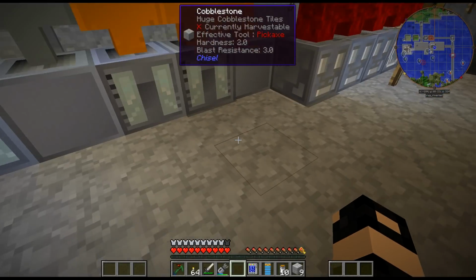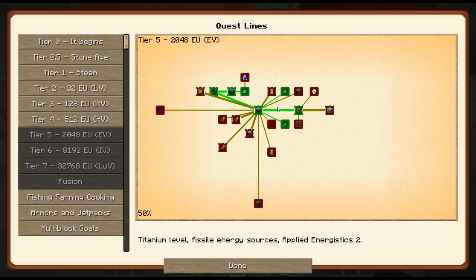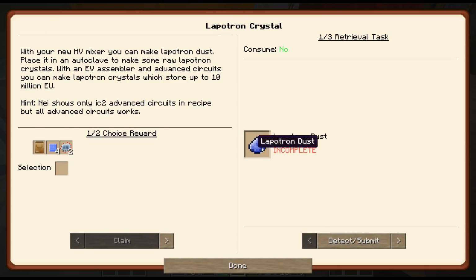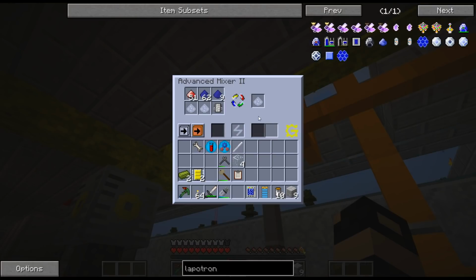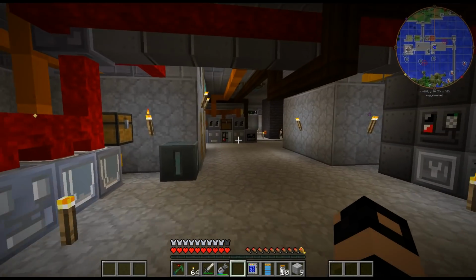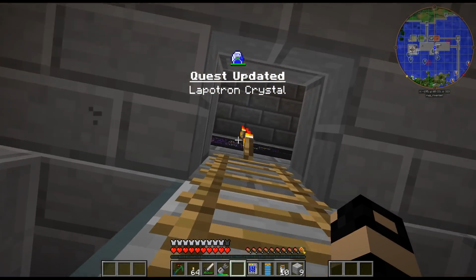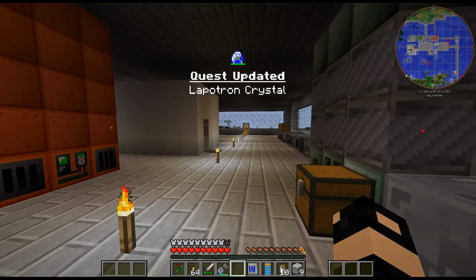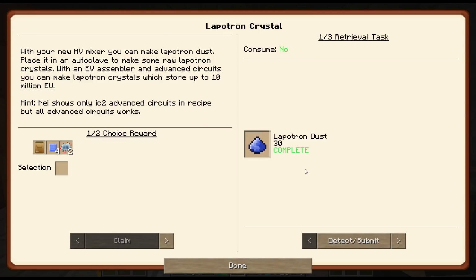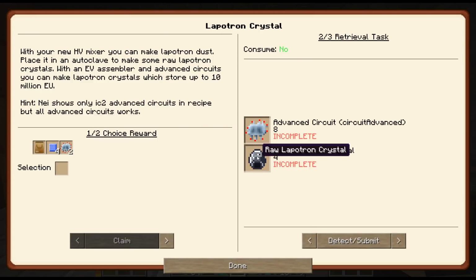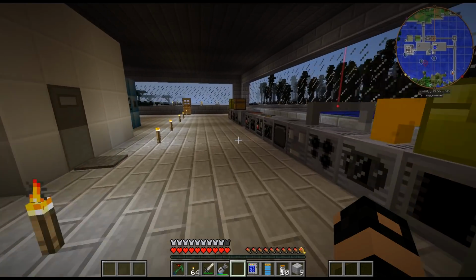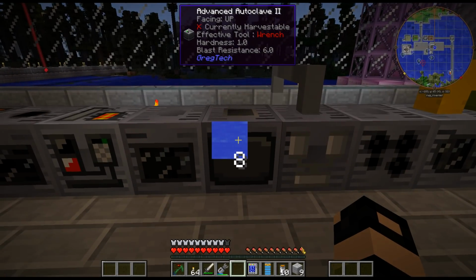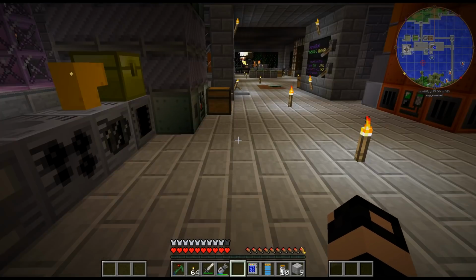All right, so now I need 30 Lapotron dust. And there is the 30 Lapotron dust. Now I need to put it in a... Oh man, why is it asking for so many? I don't want to make 4. It keeps doing that. But I need to put this in an autoclave.